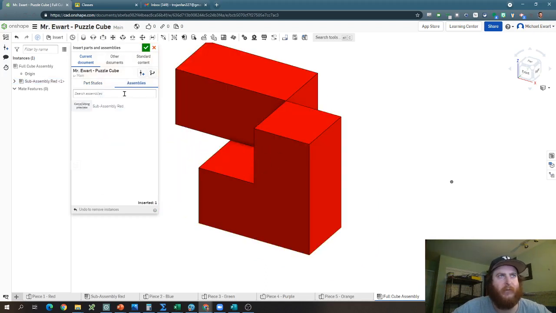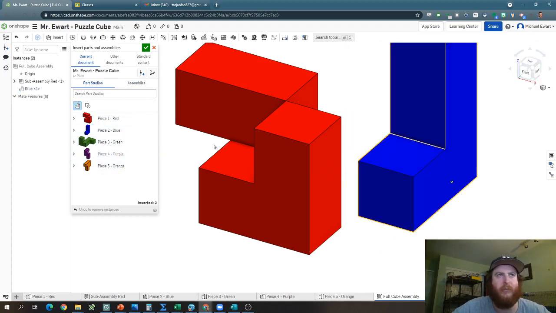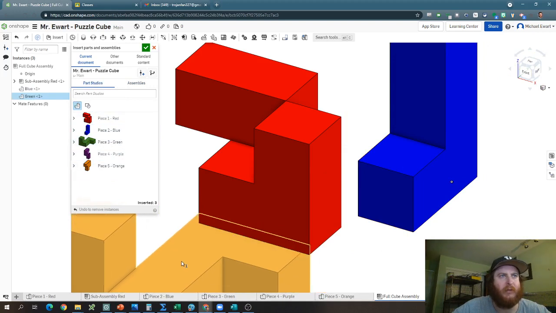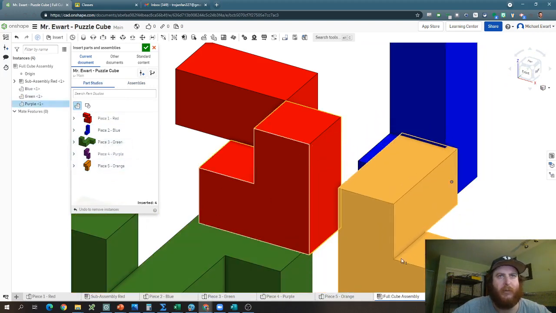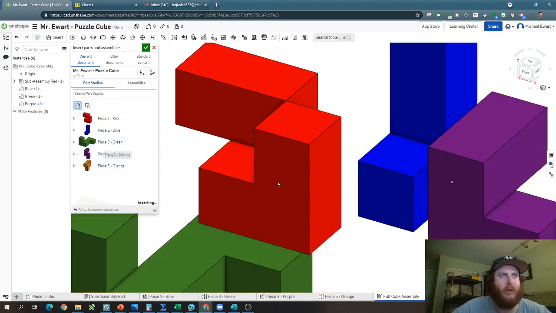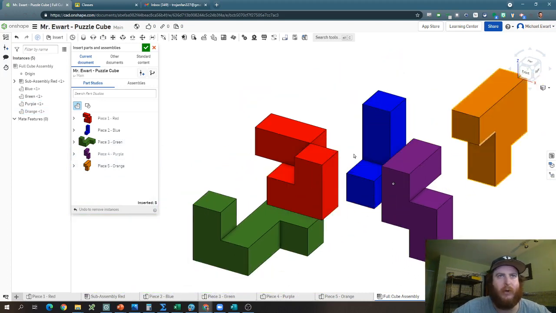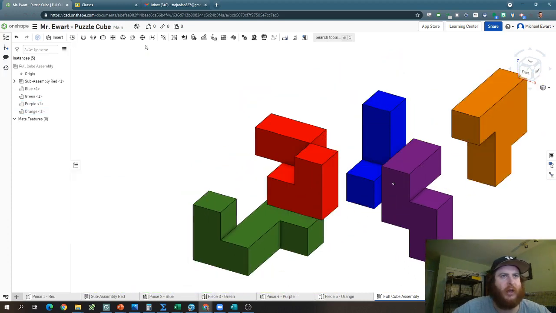I'll just click it. Then I'm going to come back to Part Studio and I'll do all of my other pieces. So I'll do my blue piece, just click anywhere. Do my green piece, doesn't matter, click anywhere. Do my purple piece, click anywhere. I'll do my orange piece. I'm going to zoom out and click anywhere. All right, then I'll just hit the check mark, so I'm done.